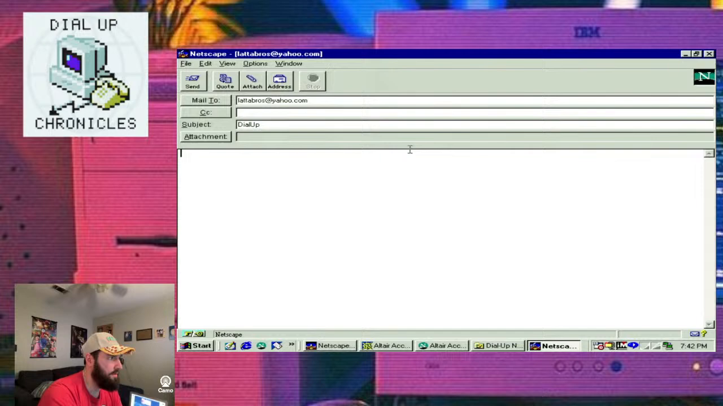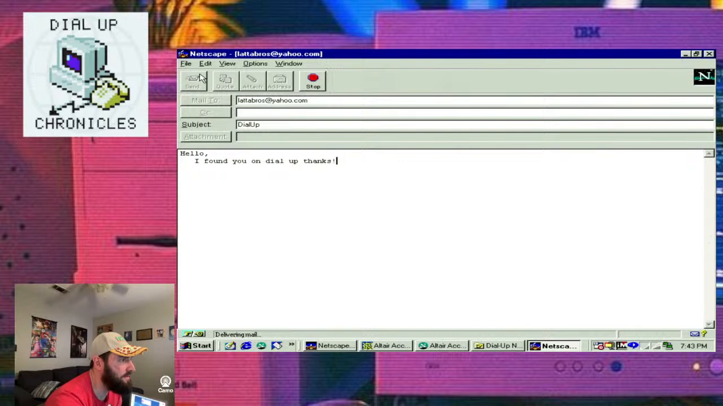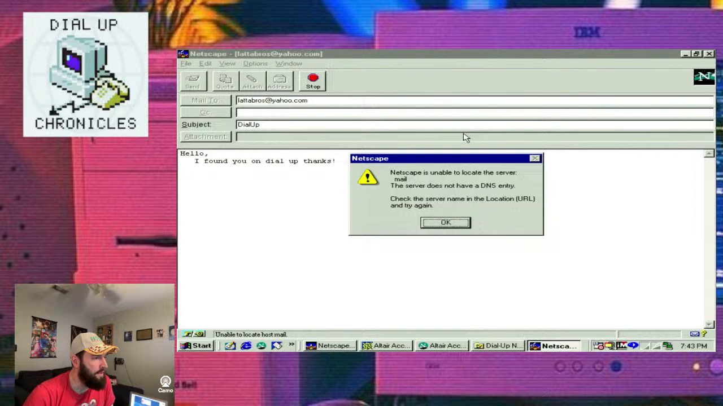Hello, I found you on Dialup. Thanks. See if it would send. I don't think it'll work because, yeah, Netscape is unable to locate the server. The server does not have a DNS entry.